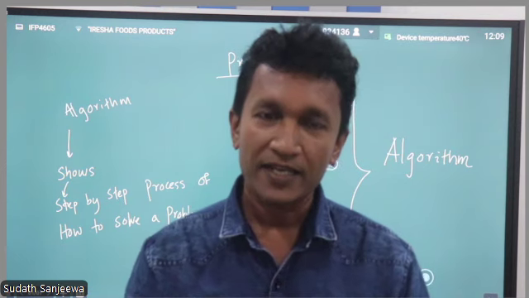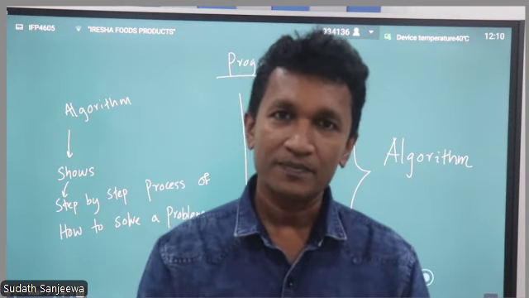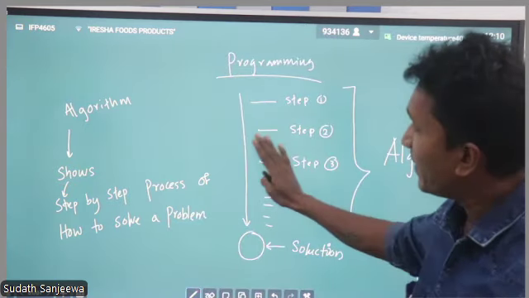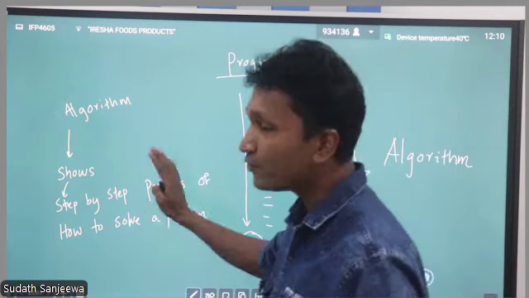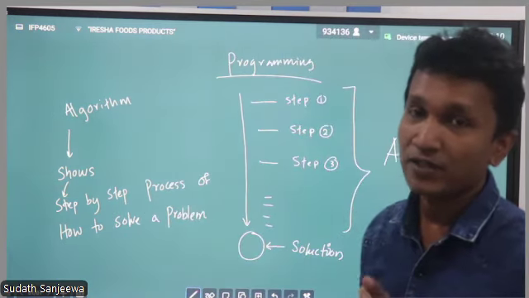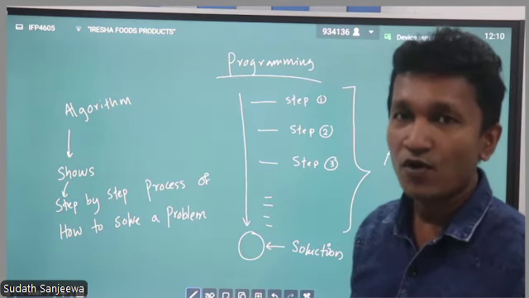So therefore before solving the problem, they should develop an algorithm which shows a step by step process of how to solve a problem. That is the meaning of algorithm. Algorithm shows a step-by-step process of how to solve a problem.